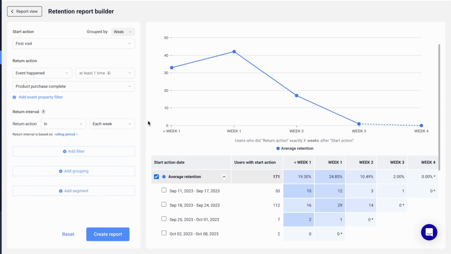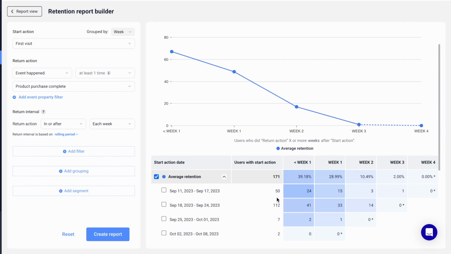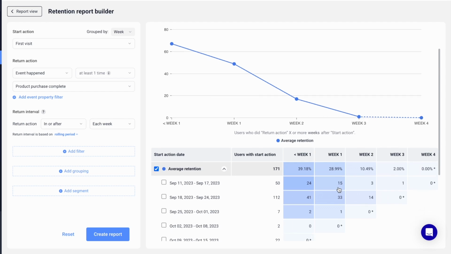If you just want to know how many users are coming back at some point to your app and perform the return action rather than an exactly specific week, you should choose in or after. For example, if a user comes in week 1, performs the return action, and doesn't come back in week 2, but does come back in week 3, then this user will still be counted in week 2, because it still has come to your app after week 2.